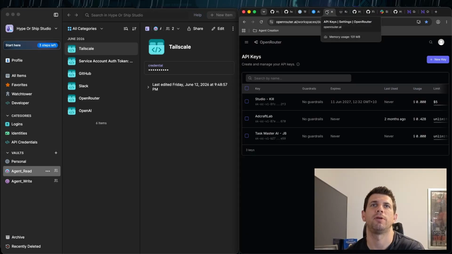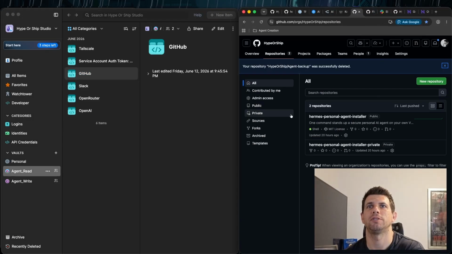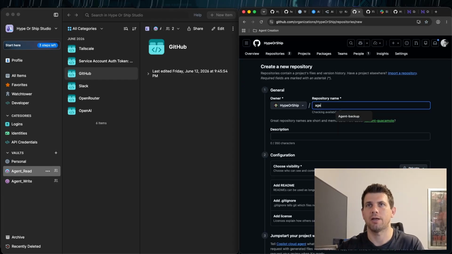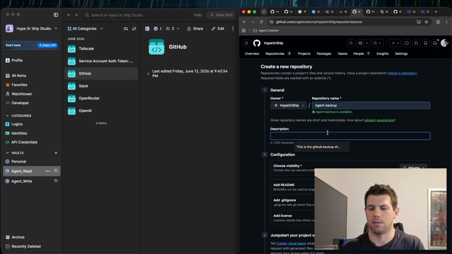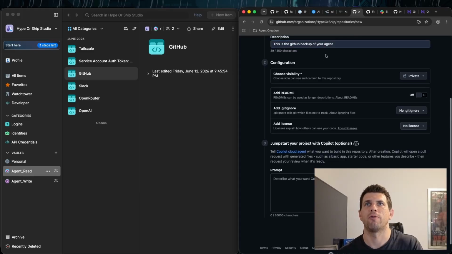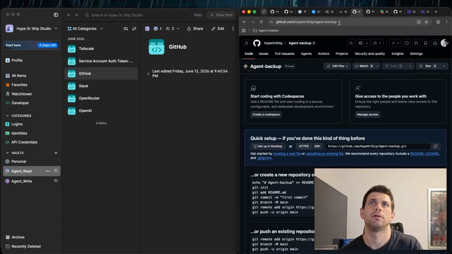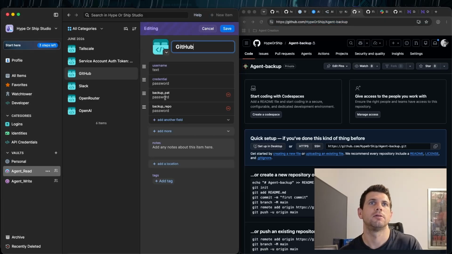And the next one we have is going to be GitHub. So in GitHub, that one is a little bit different. So you want to go set up your GitHub so you have your thing. I'm going to create a new repository. So I'm just going to say this is my agent backup. And then I'm going to make sure it's private. Create my repository. I'm going to copy this path. Click edit. Backup repo will go there.